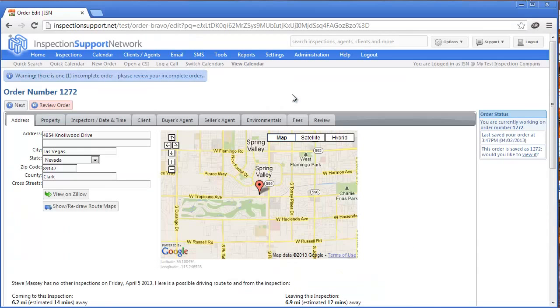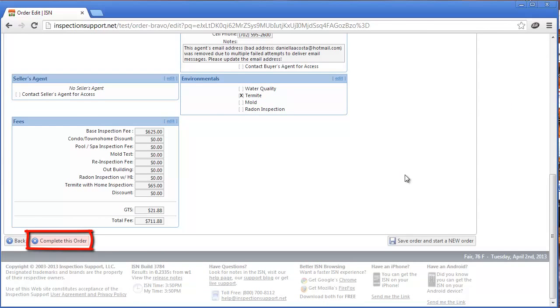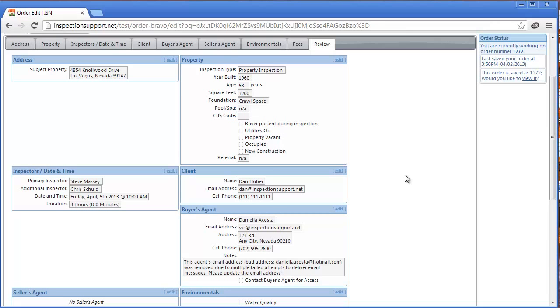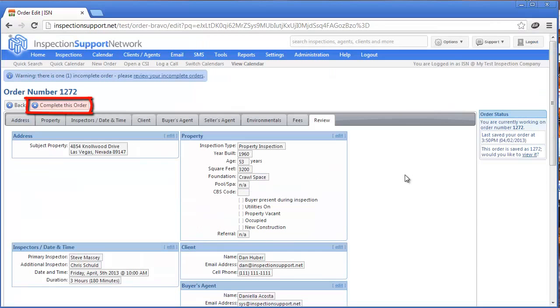Now we want to finish up the order and take it from incomplete or on hold to a completely placed order ready to go where our emails and text events will go out. I'm going to click on review, and you'll see that there is a complete this order that is in pink down in the lower left hand corner, and the same box that does the same exact thing is on the upper left, complete this order. Those buttons do the exact same thing, and they take the order from incomplete or on hold to a ready-to-go order that will cause the emails and the text events to go out.